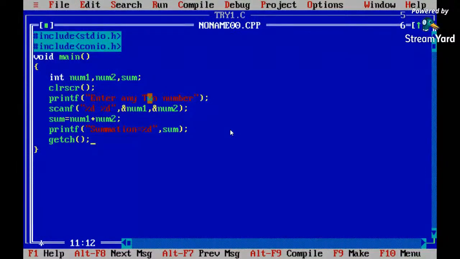So overall clrscr and getch, these two are the functions which are related to the console screen or the output screen. So we require conio, console input output .h file. And scanf and printf are the general standard input output functions which we require to gather the data from the user and to print the data. So for that we require the standard input output header file.